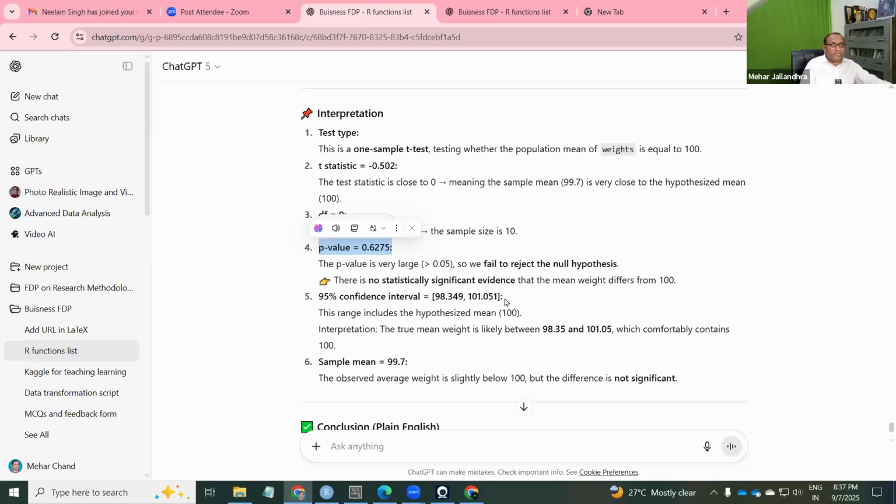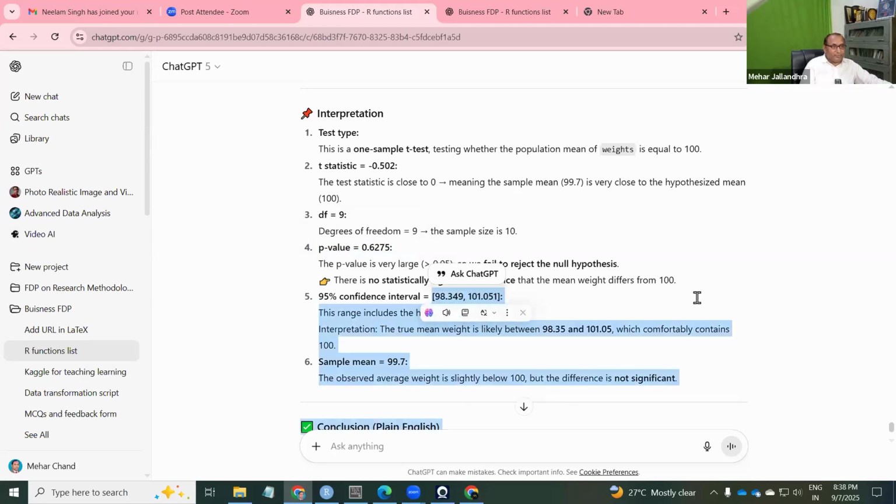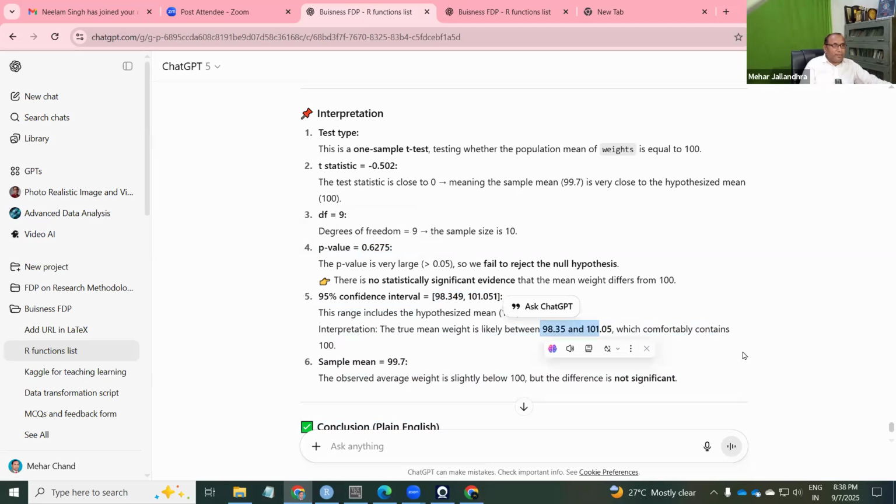The 95% confidence interval is the interval for the 95% confidence level, and this range includes the hypothesized mean 100. Okay, 100 lies within this range. This range gives the interpretation that the true mean weight is likely within it, which comfortably contains 100. The sample mean we have is 99.7. The observed average weight is slightly below 100, but the difference is not significant. Okay, the difference which we calculated here is not very significant.